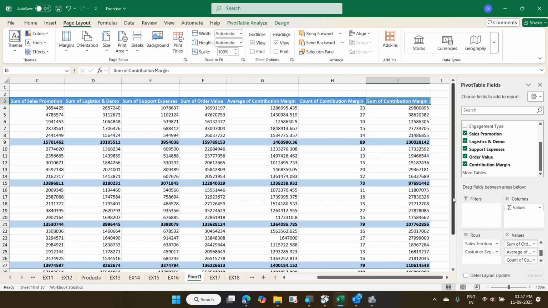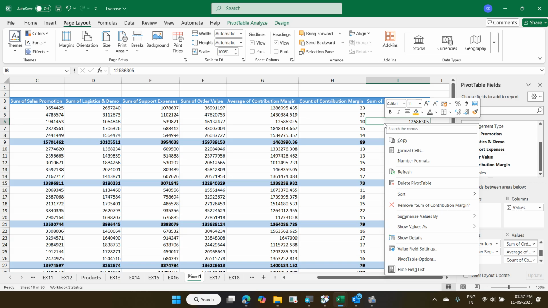Right now I want sum, I got average, I got count. Now I want to calculate the percentage. Out of 100%, I want to know which region has the highest percentage of margins. Right click on the contribution margin. Show value as. Just now we used summarize value by. Instead of that, let us go to show value as.